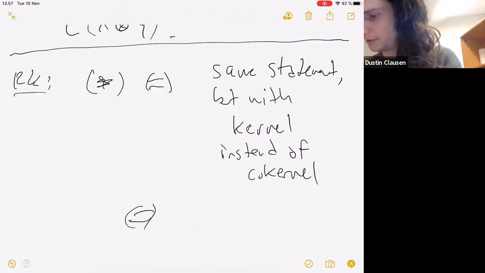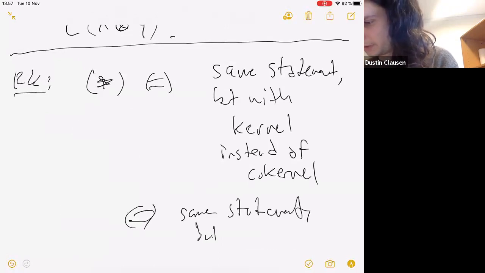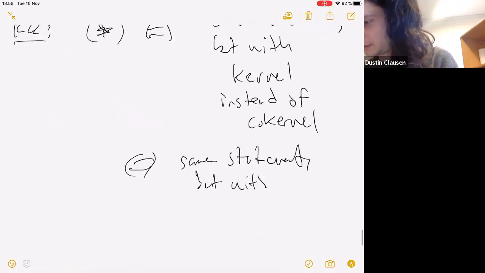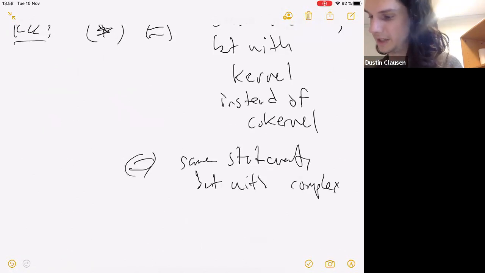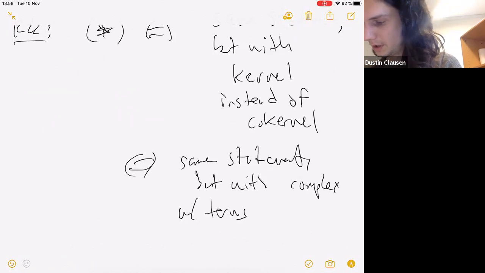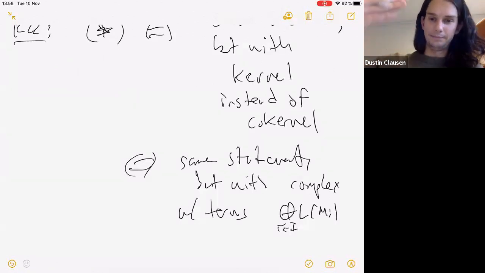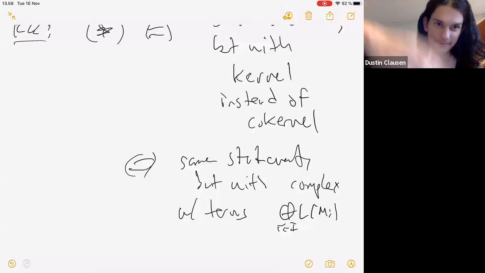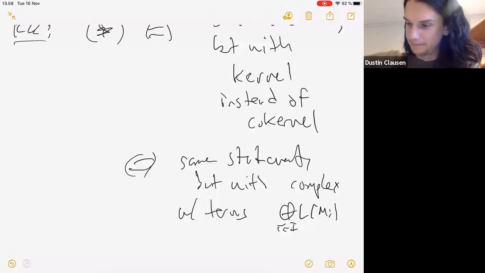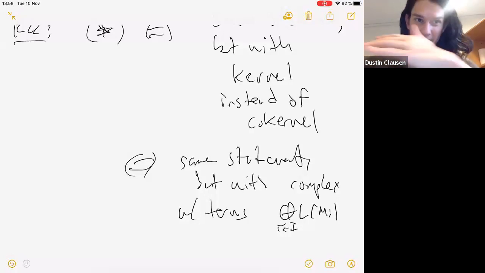It's also equivalent to the same statement, but with a complex in homological non-negative degrees with terms direct sum L of MI. So actually, it's enough to require the statement for a whole complex. And so then RHOM in the sense of maps in the derived category, basically, from your thing sitting in degree 0 to this whole complex.